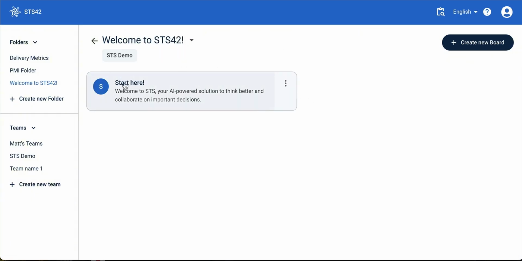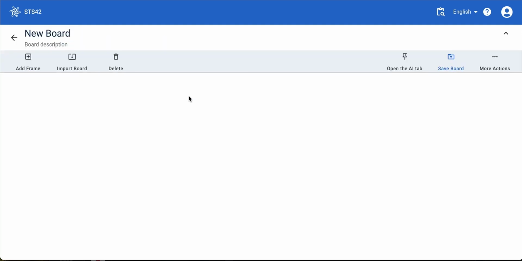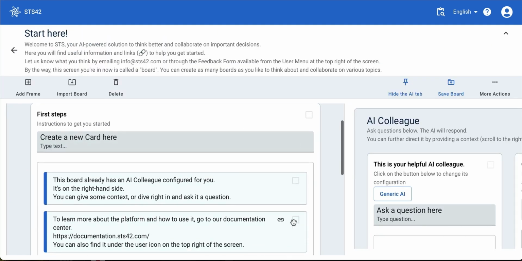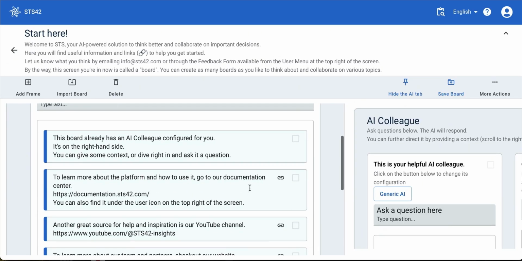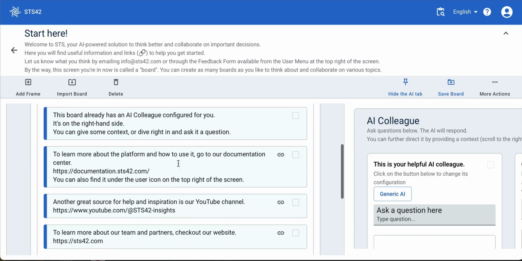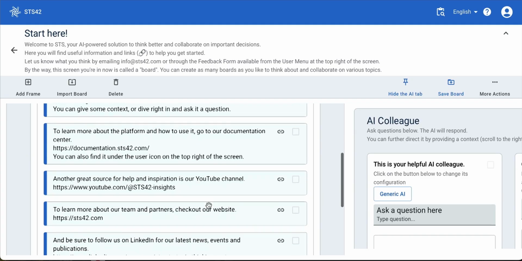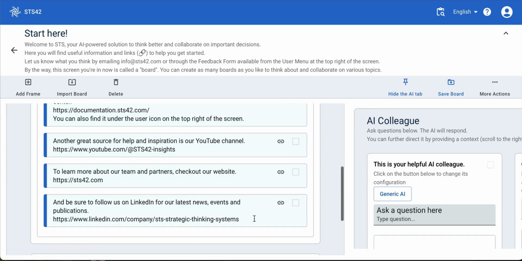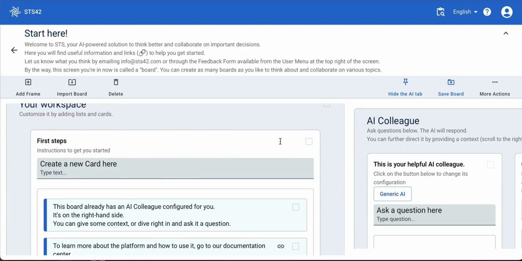Then you're going to see this rectangular space, and these are boards. They're similar, I suppose, to files within a folder. So you can click on this board. And this first board is just going to guide you to a few different resources we provide. So there's a documentation or help section. And if you click right on this little paperclip, it'll take you directly to there. It'll tell you about our YouTube channel, our website, and our LinkedIn page. So you can just click on these various paperclips and it'll take you directly to that particular resource so you can get more ideas and help in terms of how to use STS, or Strategic Thinking Systems.